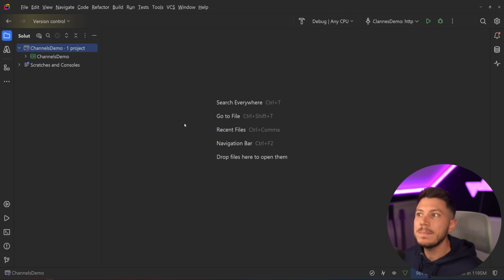Imagine that you need an in-memory queue in your application. If you're using Mediator, don't. You should be using channels. If you're using in-memory, I don't know, Wolverine or something, don't. You should be using channels. You should be using channels for tons of things.